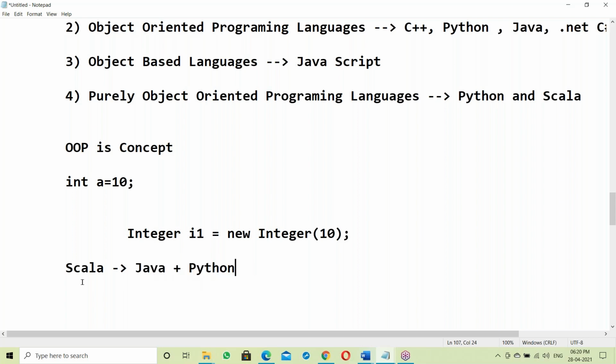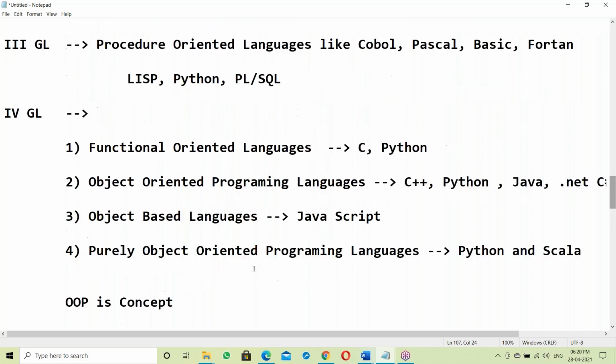So where exactly is Scala used? Scala is a data processing language, used with Hadoop big data. Hadoop and Spark frameworks use Scala. So Java plus Python is Scala. That's it. These are different languages.